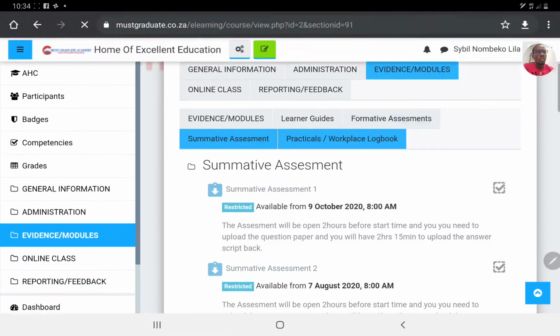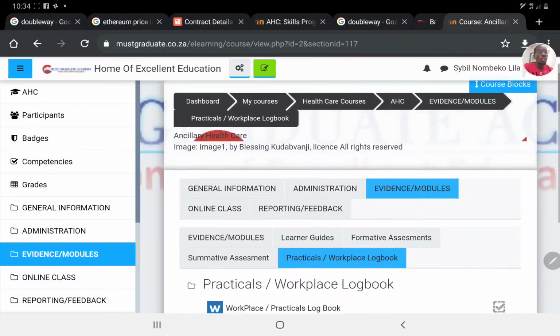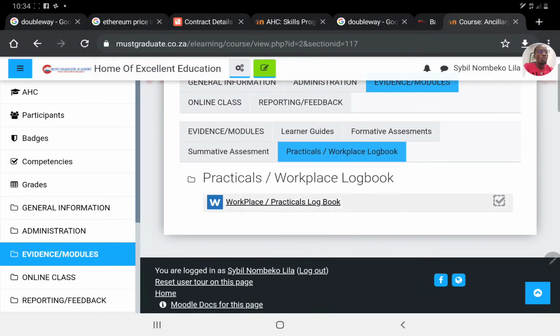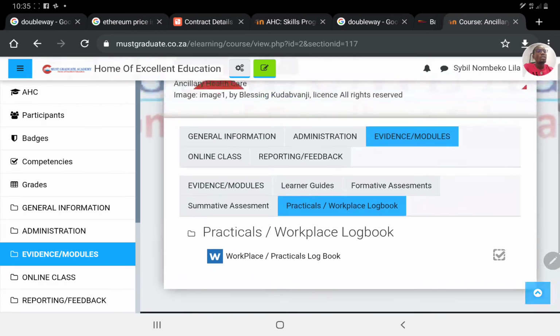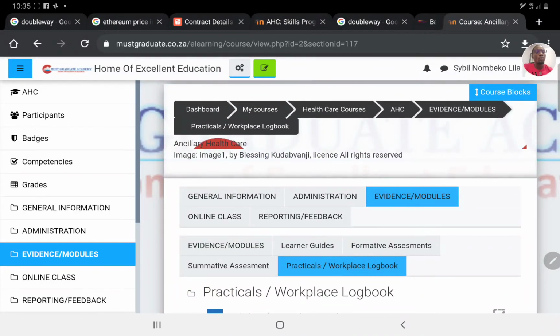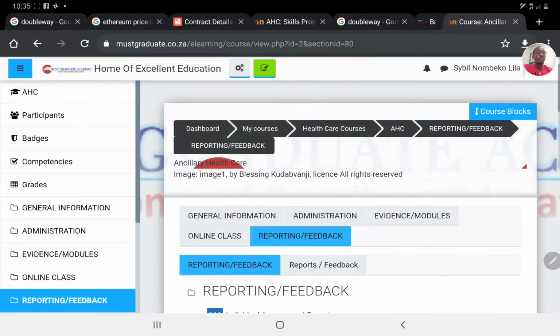Okay. Then we've got the practical workplace logbook, which you can download from there, and the assessors will be guiding you through with the mentors. There is also a mentor interface where this logbook guides you as to what needs to be done in the workplace, right? And then I'll go on to the reporting feedback.